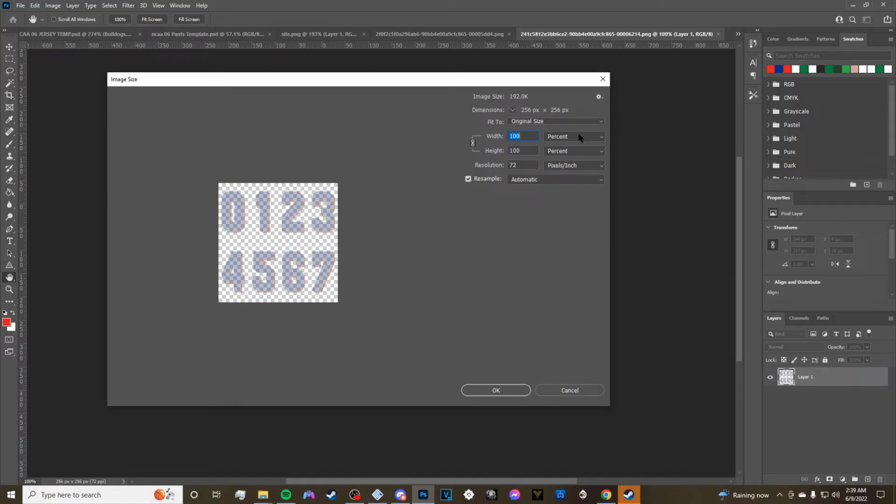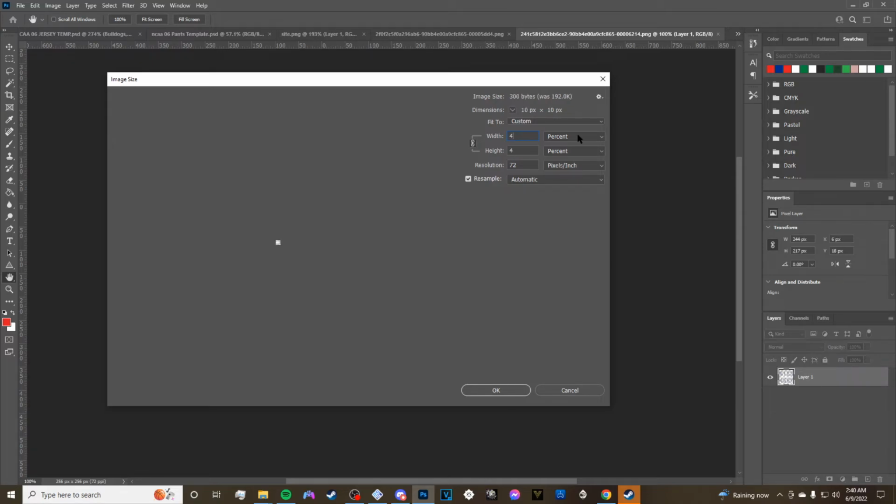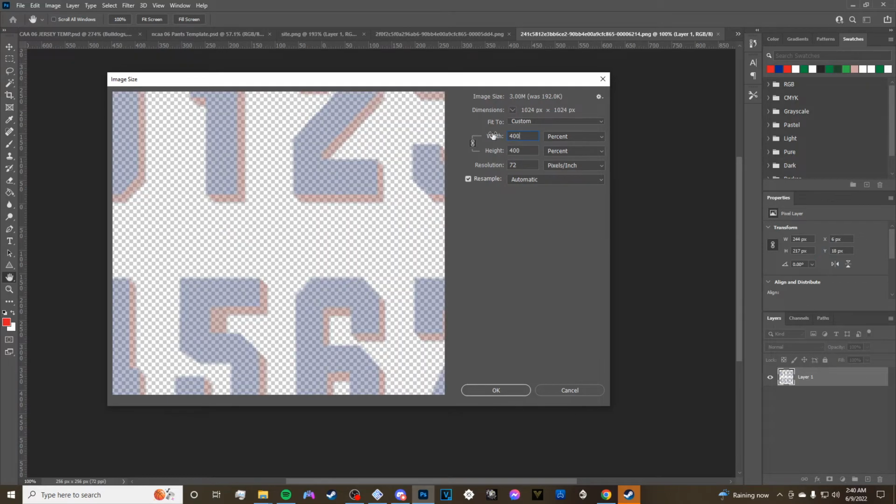Now it is 256 by 256, and we all know darn well that we are not going to be editing at that size. Because if you try to put your own font on there, it'll look all digitized because the size is too small. So what we're going to do here is increase it by 400%.